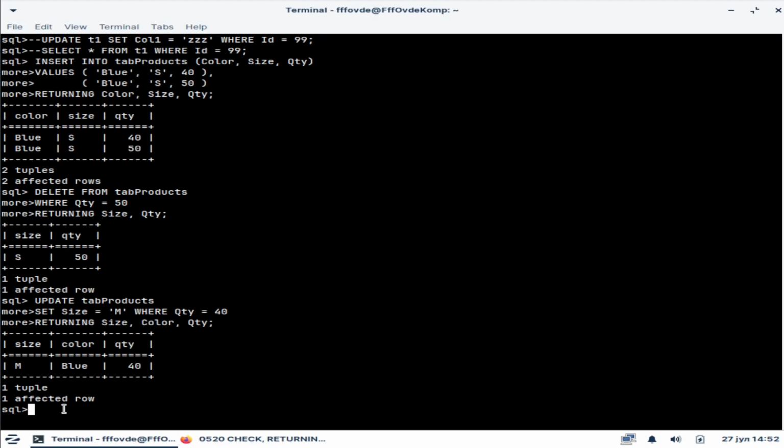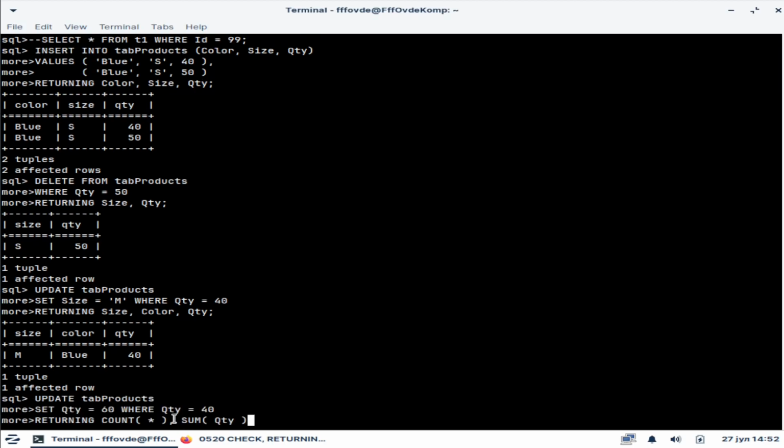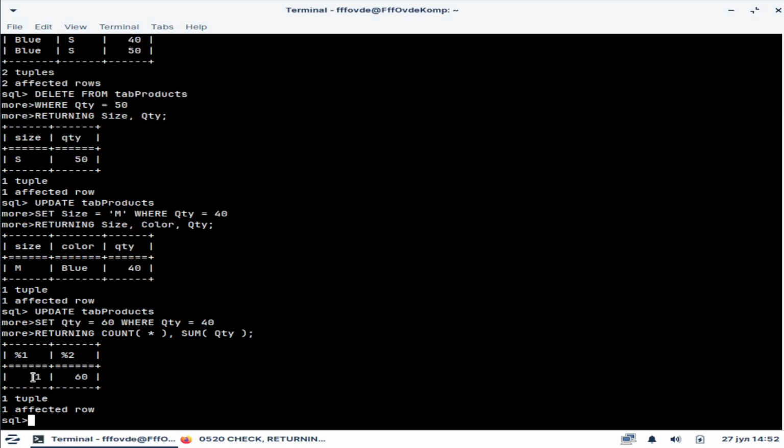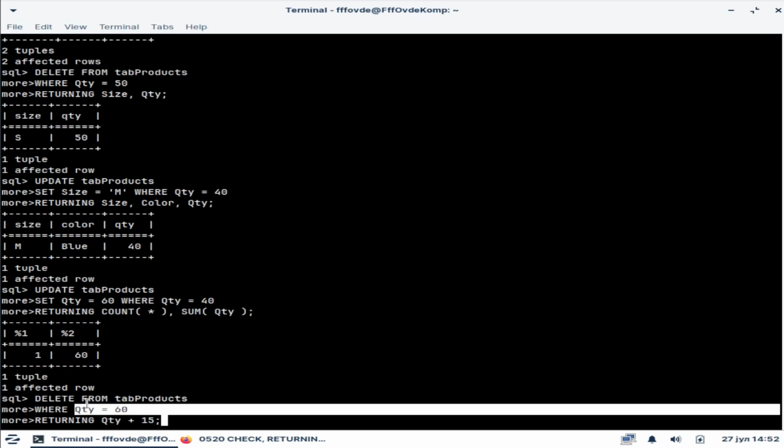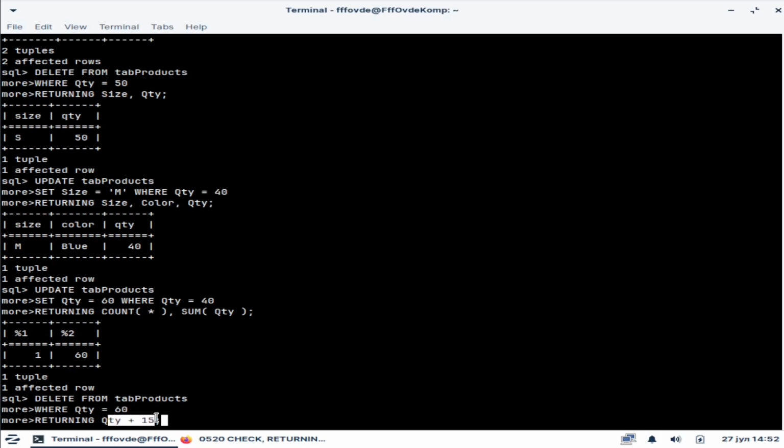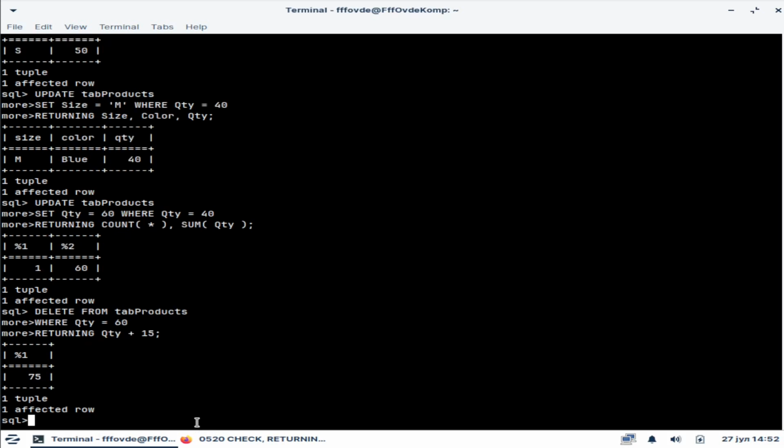So I will update again our sample table, but I will return a count of star to see how many rows were updated, and I will also see what is the sum of quantity for those rows. So if I run this, I will get a result where we can see that only 1 row was updated, and instead of that row we have a new value 60, so the sum will be 60. We can also create simple expressions with operators like this one here. So I'm deleting value 60 from a sample table, but I will return that value increased by 15. So I will get 75.